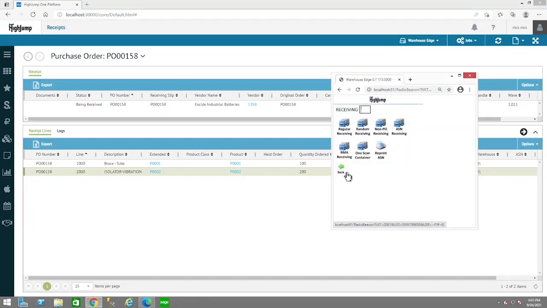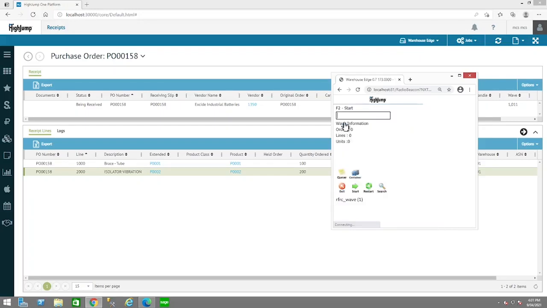Depending upon the module that the client has, Warehouse Edge has many options of receiving a purchase order. One quite used option is regular receiving, where we can select a wave of purchase orders or an individual purchase order to complete our receiving. We will select this purchase order, and the user can scan the purchase order number as well and start receiving.